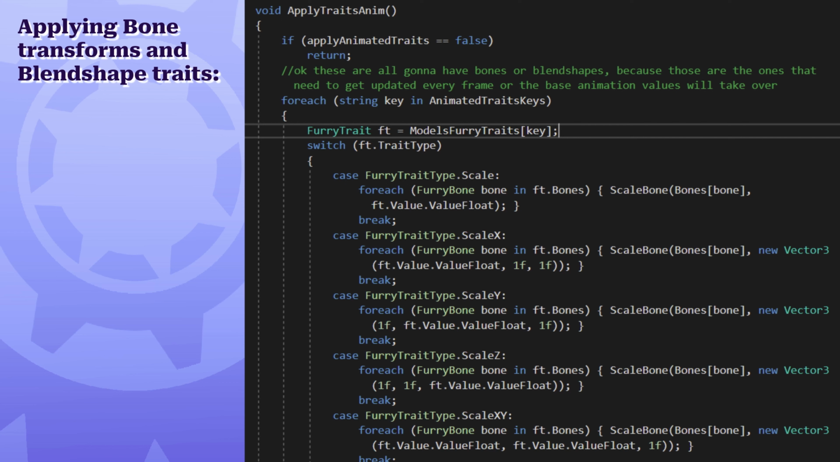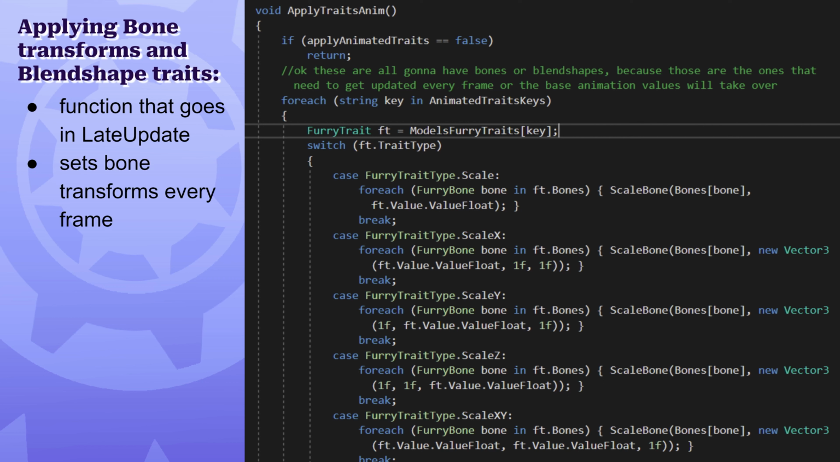Here is my little function that updates every frame. It goes in late update because that means the bone transforms are set on top of the existing animations. So it'll play the animation transforms first, and then I add the scaling and the transforms after that so that it applies whatever traits you want to it.